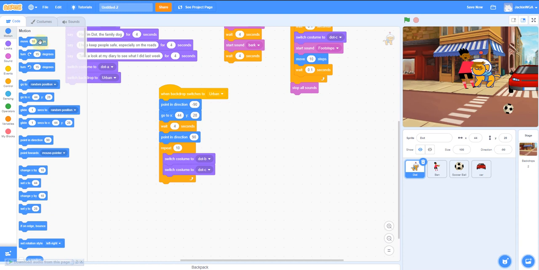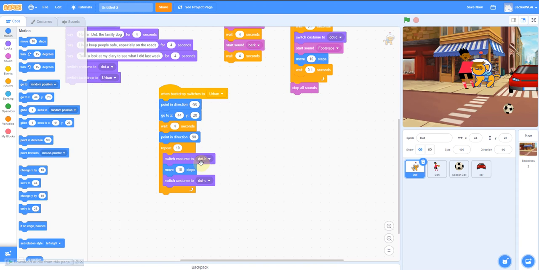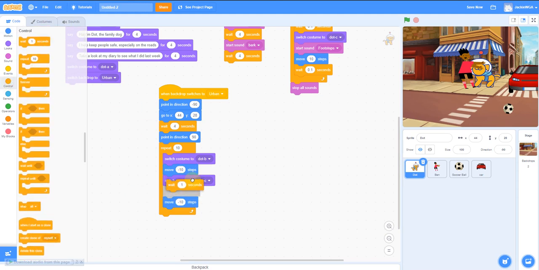Next, I want it to move. I want it to face 90 degrees, but going backward, like Ben did. So okay, let's put minus. Okay, same thing. Minus, and I want it to wait 0.1 second between each switch costume. 0.1, 0.1.